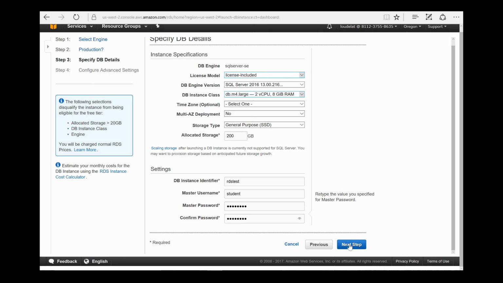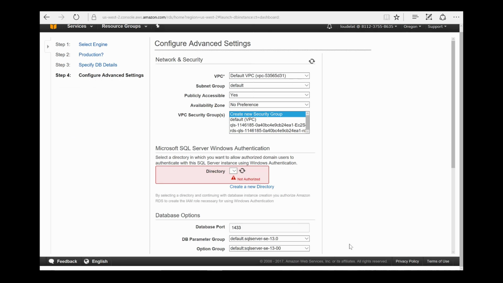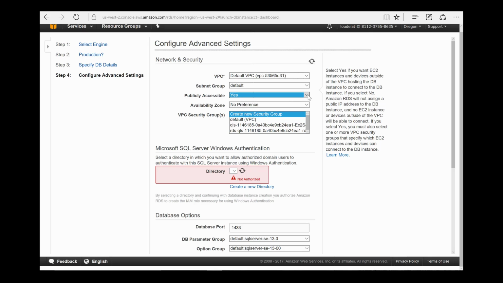Okay, with that, we'll go ahead and click Next Step. And this brings us to the Configure Advanced Settings screen. Again, we're going to leave all the default values except a few options here. The first one is the publicly accessible option. It's currently set to yes. We'll just change that to no.